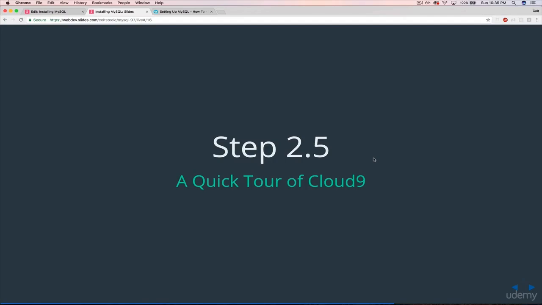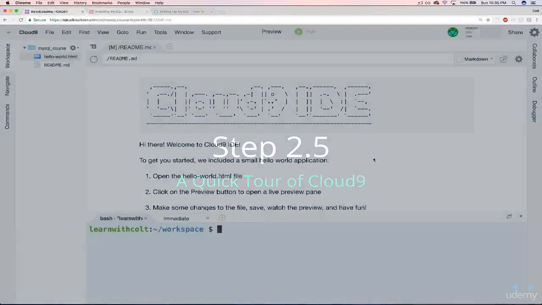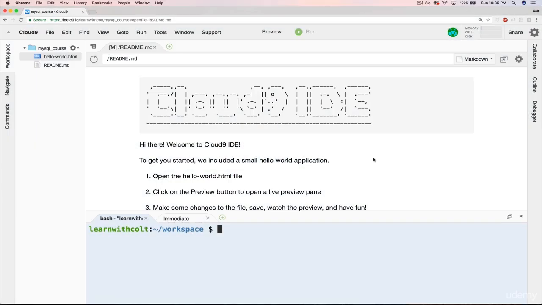All right, so now that we have our workspace set up, the next thing we want to do is take a really quick tour, 2 to 3 minutes, of how the interface for Cloud9 works. So once you've created the workspace, you should see a window that looks something like this. I did increase my font size to make it a little easier for you to read. So yours will probably look a little nicer, but otherwise they should look the same.